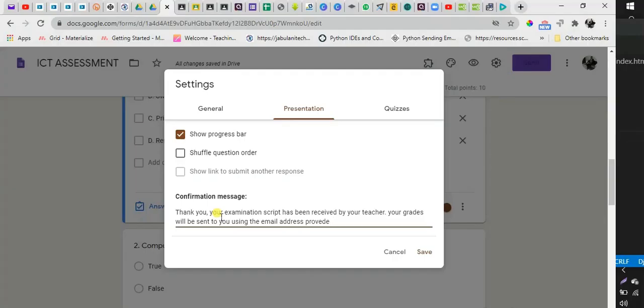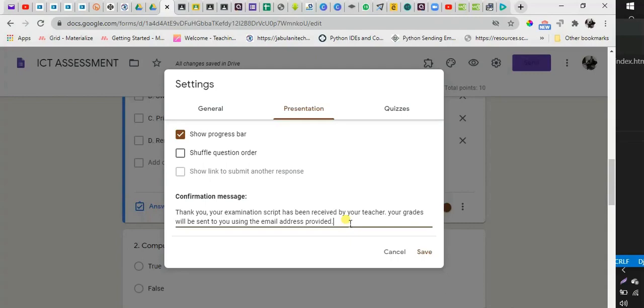And so it's important to let them know that they should provide the parents' email addresses for younger children, and older children who are able to manage email addresses could provide theirs as an alternative, but we usually always advise that they provide you with their parents' email addresses for transparency so that you can send to the parents the scores of their children. So we say, thank you, your examination script has been received by your teacher. Your grades will be sent to you using the email address provided.